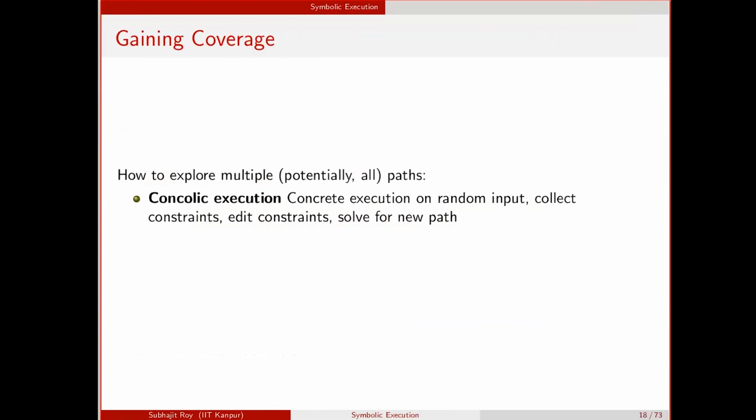Okay, so let me just skip this because we are not talking about BMC anyway. Okay, so there are two very popular techniques of doing symbolic execution. The first is what is called concolic execution.